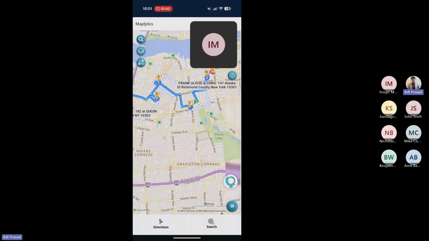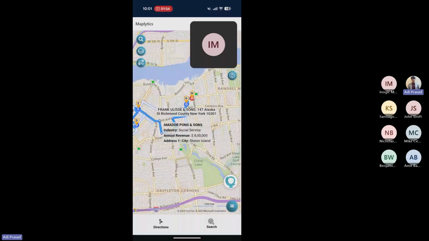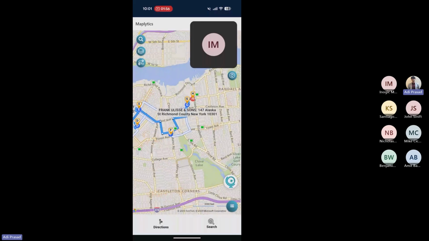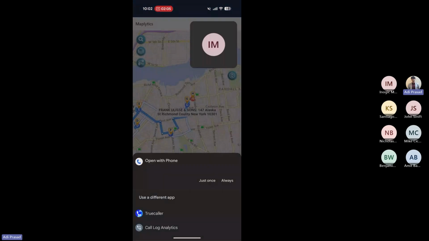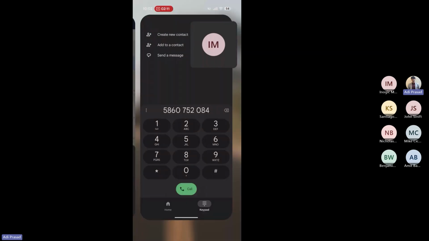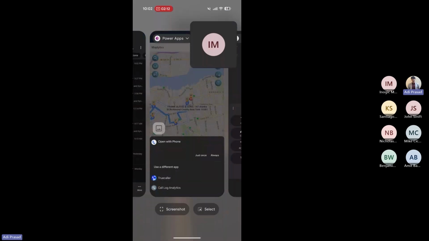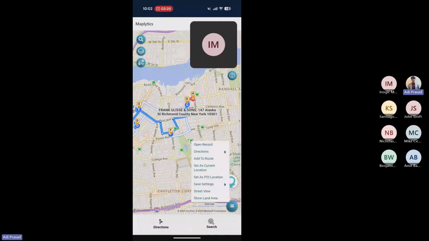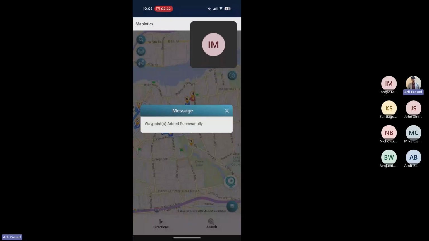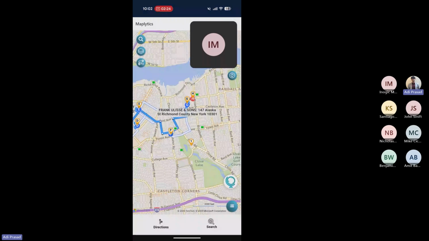You can always click on it and see certain data points which are always available. Or if you double click on it, you can see their in-depth information. As you can see, their phone number is coming up. I can simply click on it and use my device to call them, so that it opens up the dial pad. And once you have called them, and they say that, okay, yes, you can come down for a meeting, you can simply long press on it and add it to your route. Once you do that, a message will pop up that it has been successfully added.